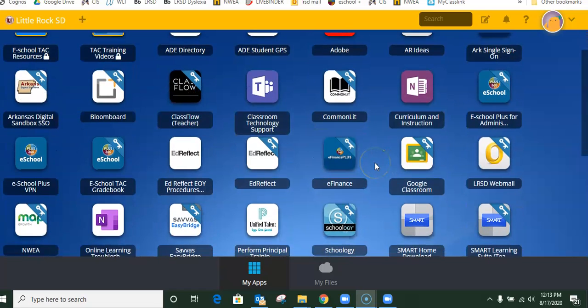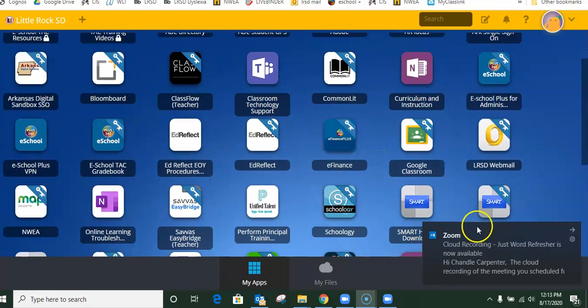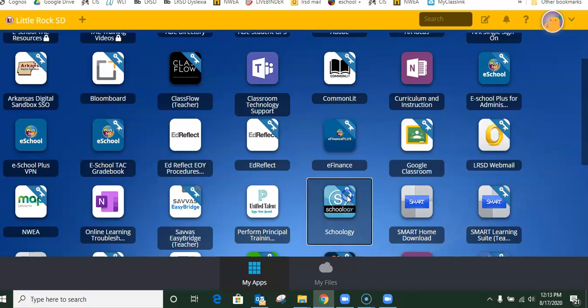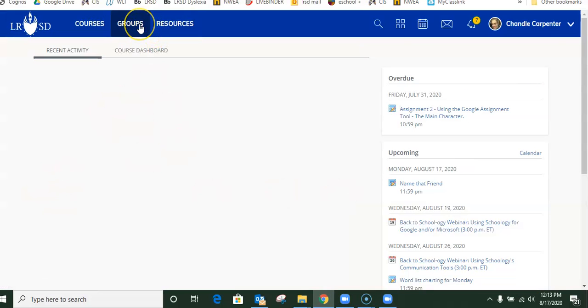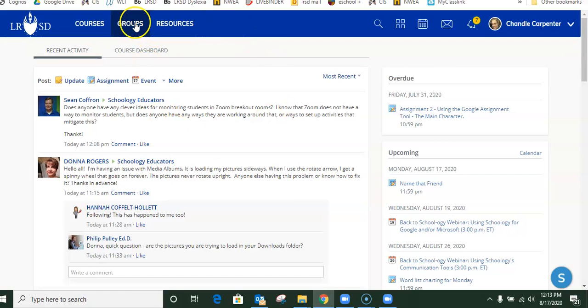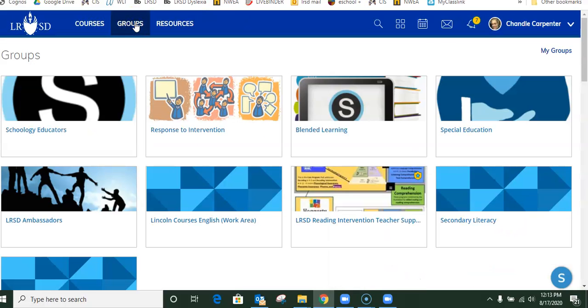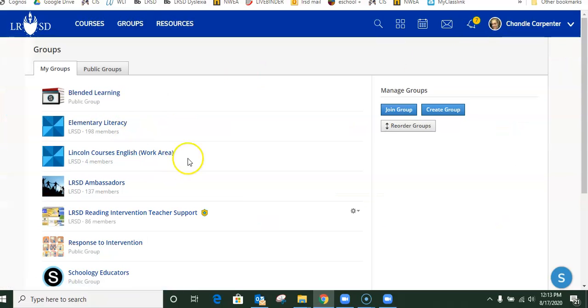Okay, I'm going to show you step by step how to add yourself to our reading intervention group for Schoology. To get to our group, you're going to click Groups and then go to My Groups. And then you are going to click Join Group.